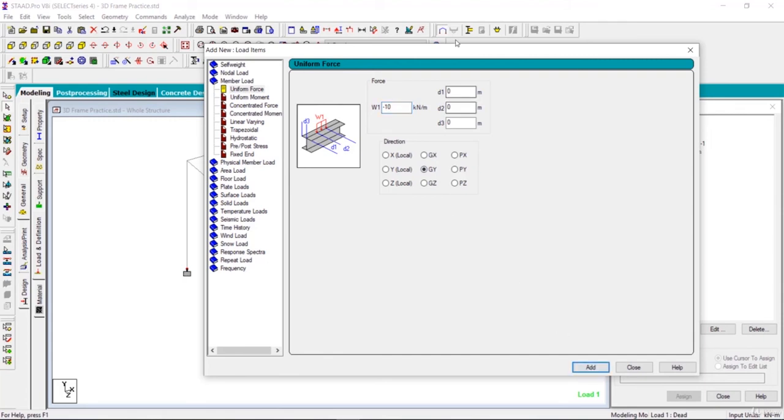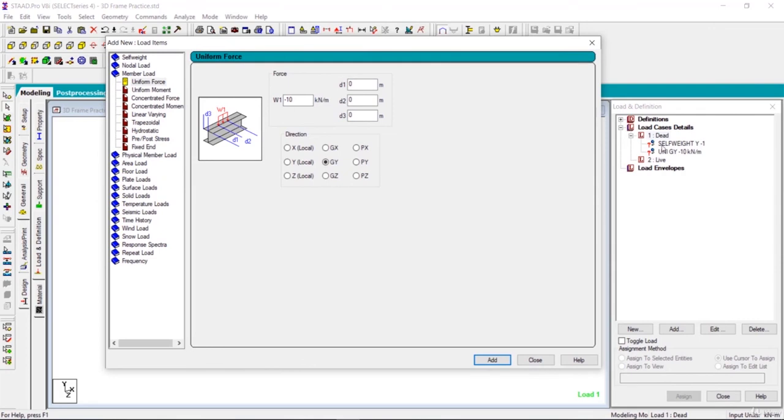Click on add. You can see a load definition has appeared over here. Similarly, next load that we define is 5 kilonewton per meter load and click on add. Now we got 2 loads, 10 and 5 kilonewton per meter.